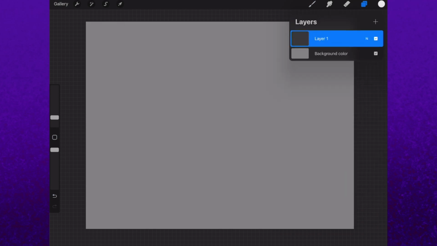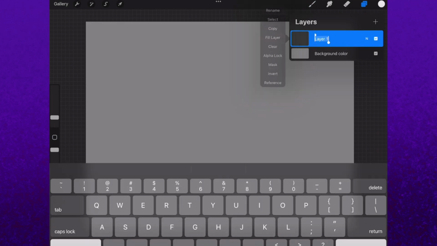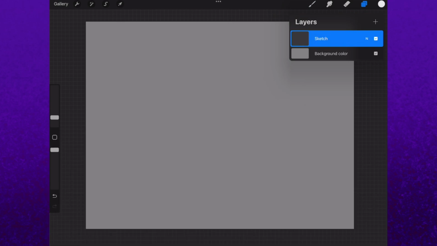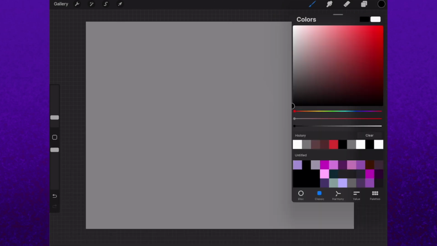And then layer 1, if you tap layer 1, you get these options, which are rename, select, copy, fill layer, etc. Right now, we're just gonna focus on renaming it. So rename that layer, and let's name it sketch. It's just best to stay organized to understand what's going on. Okay. And now make sure we have our black color selected.